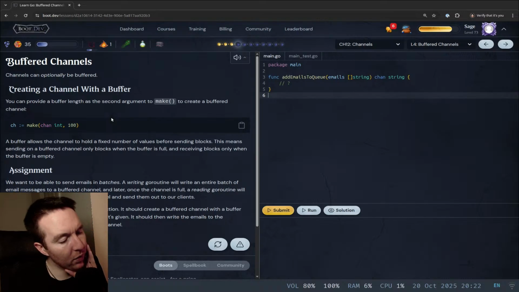You can provide a buffer length as a second argument to make to create a buffered channel. A buffer allows the channel to hold a fixed number of values before sending blocks. This means sending on a buffered channel only blocks when the buffer is full and receiving blocks only when the buffer is empty.